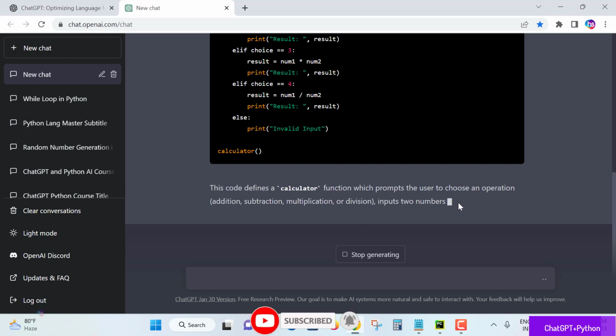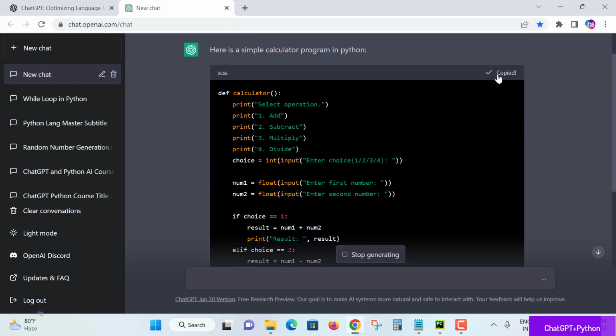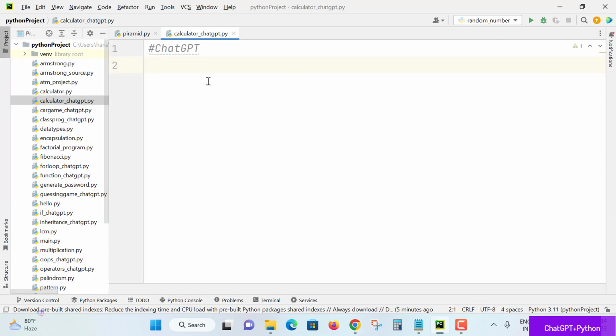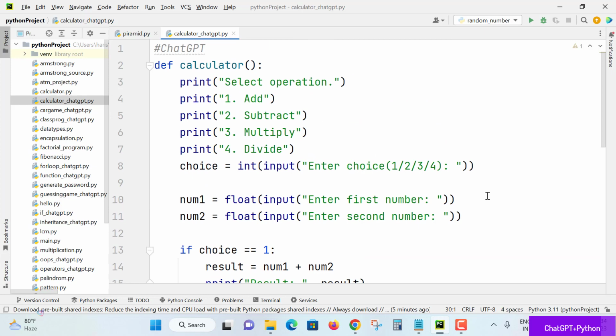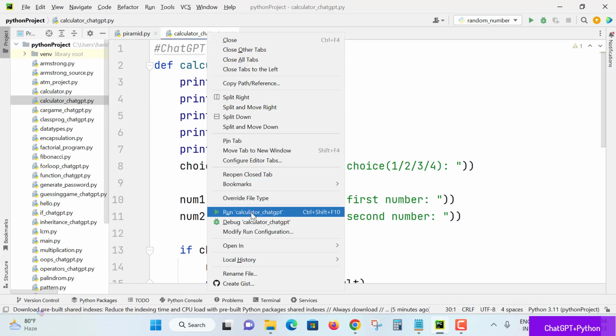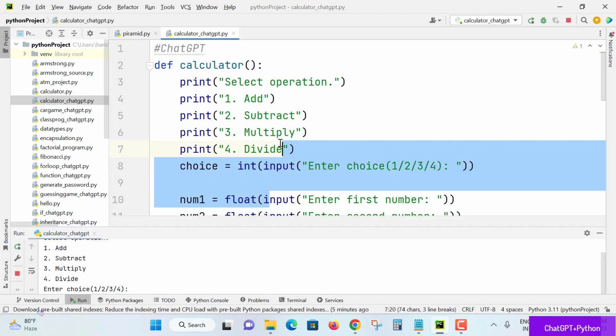How this functionality is executed and run is also explained here. See what a wonder. Take a copy of this code. Absolutely, you can use this code freely. Take a copy of this code and paste it here. That's it. I have not written a single line of code myself. It is prepared. Now let me run the calculator.